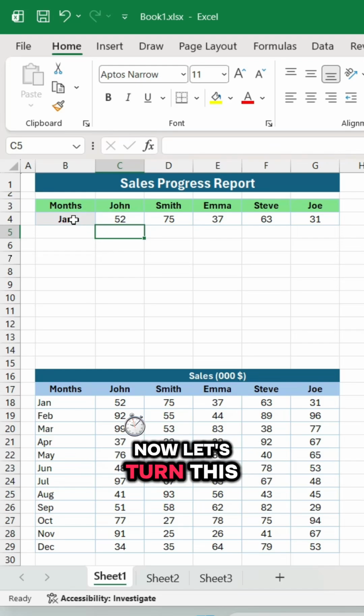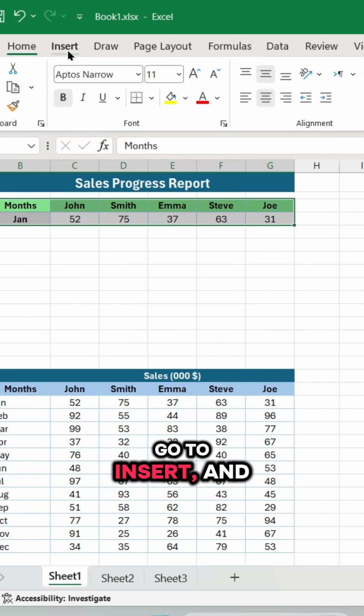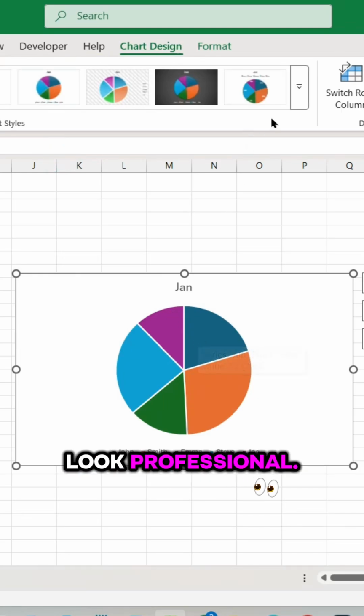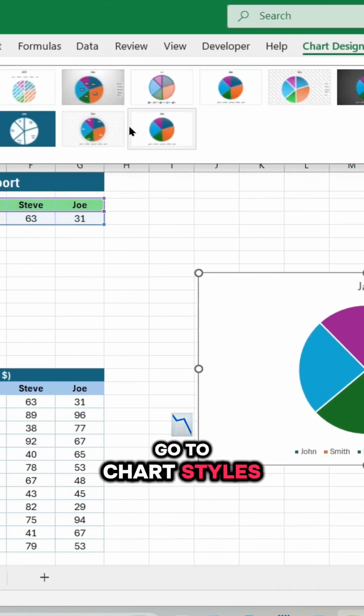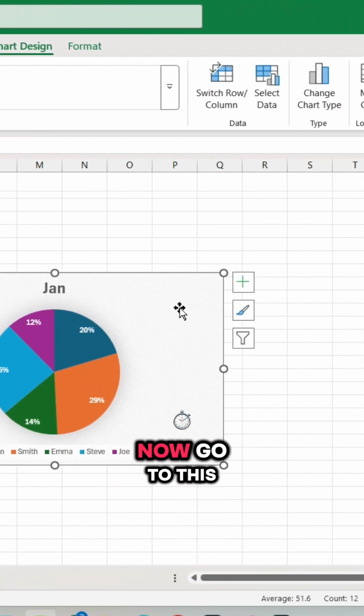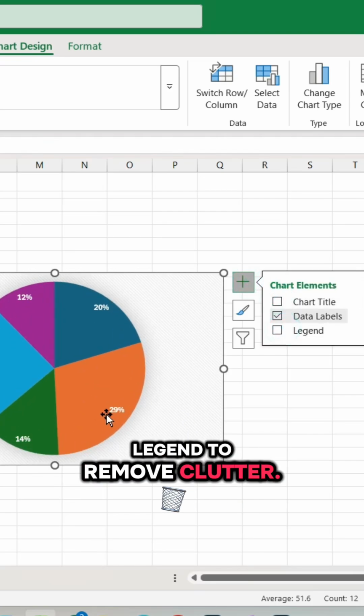Nice. Now let's turn this into a visual chart. Select the extracted data, go to Insert, and choose a pie chart. And there it is. But let's make it look professional. Go to Chart Styles, and select Style 11. Yes, this one looks clean and modern. Now go to this plus sign, and delete the chart title and legend to remove clutter.